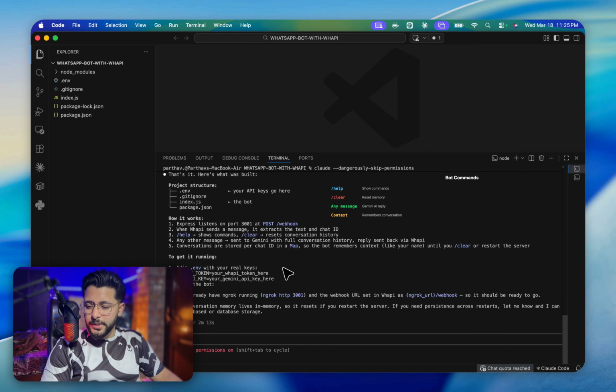Conversations are stored per chat ID in a map, so the bot remembers context like your name until you clear or restart the server. To get it running, add the .env with your real keys and start the bot with npm start. You already have ngrok running and the webhook URL already set, so it should be ready to go. Note, conversation memory lives in memory right now, so it resets if you restart the server. If you need persistence across restarts, let me know. I can add file-based or database storage.